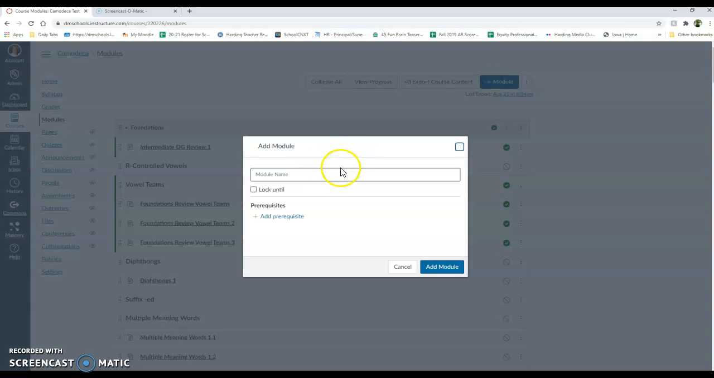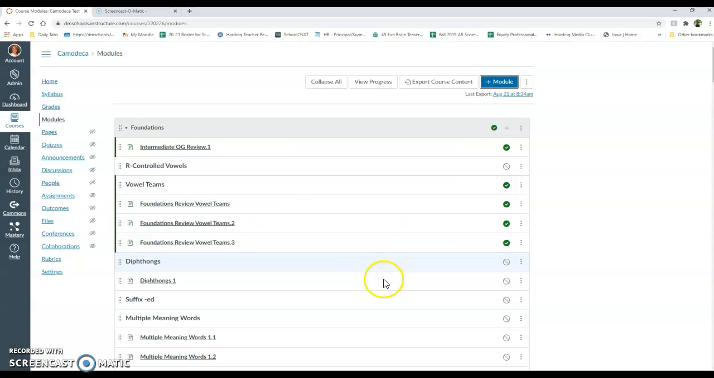All right, we are going to add a new module here, and you can label this module with a very creative name, District Interim Assessments. And you might want to spell things correctly. You are going to click Add Module.